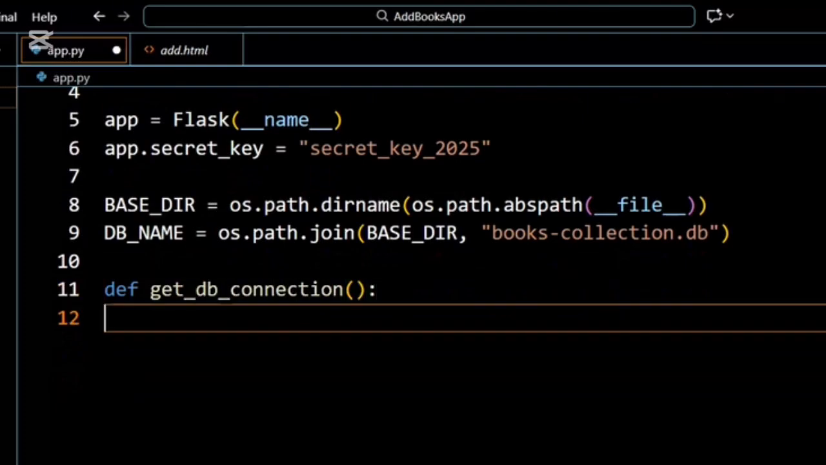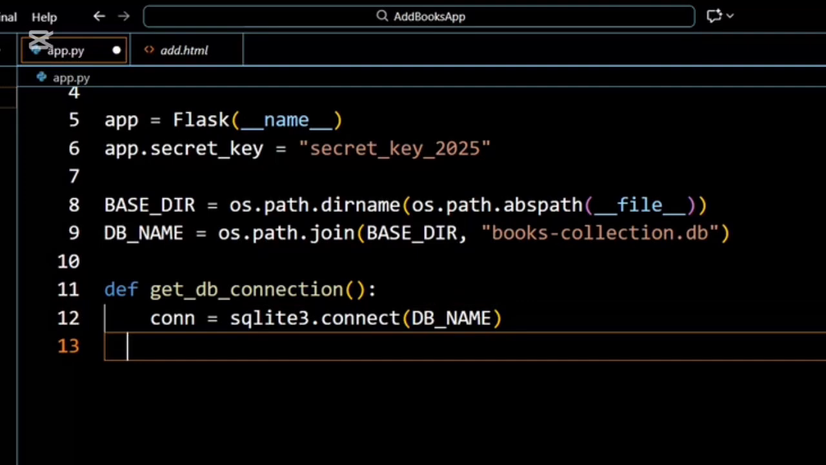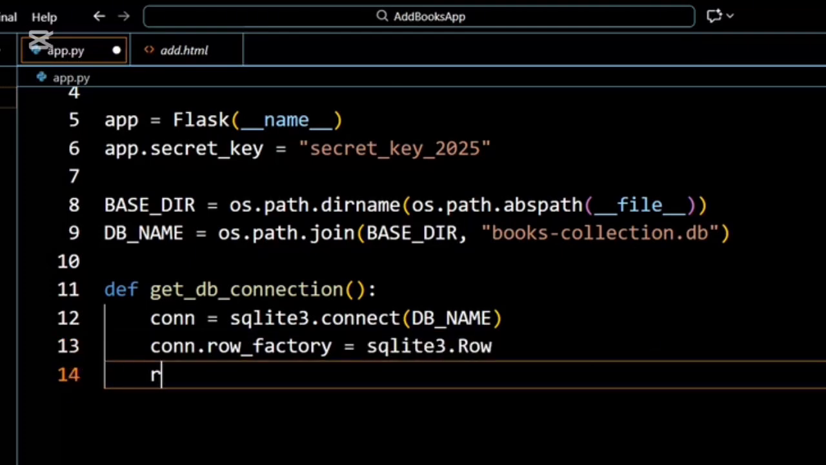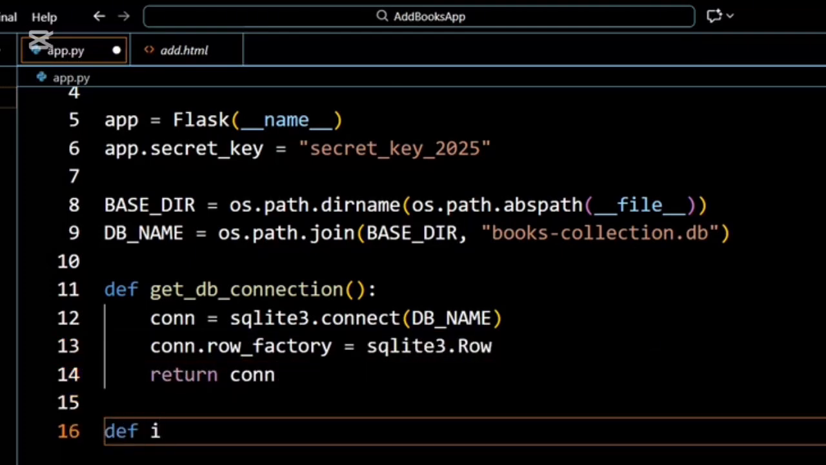It's going to get the database connection, and then we are going to create a variable called conn, and it's going to be equal to sqlite3 connect, that connection towards the database name, books collections database. Now on conn, we're going to select or create a row factory, and then we will return our variable.